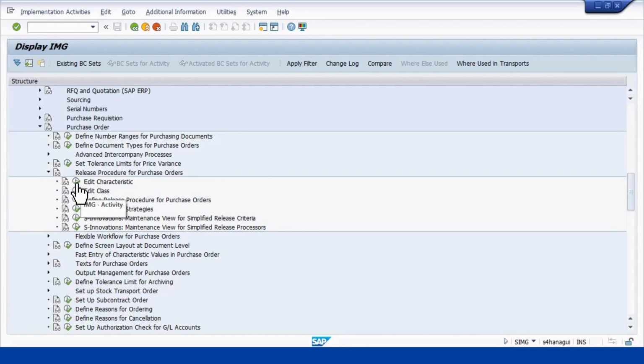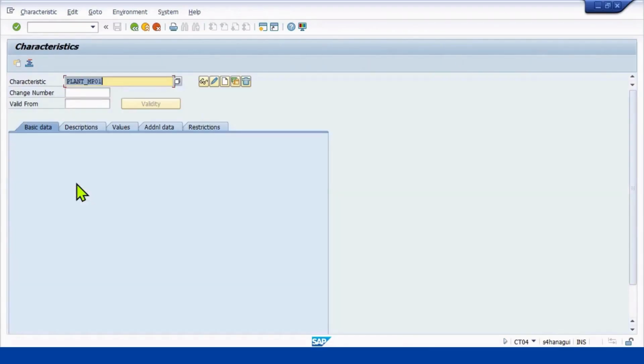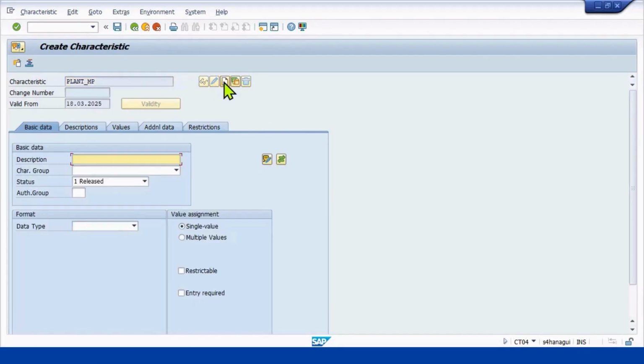Click on Edit Characteristics. Here we will build the characteristics. First, plant is our characteristic, so PLANT. I have checked it out. Somebody else has taken plant as a characteristic, so we cannot have two same names over here. So we'll do one thing: PLANT underscore Metro Pride is our company, and then we'll click on create.